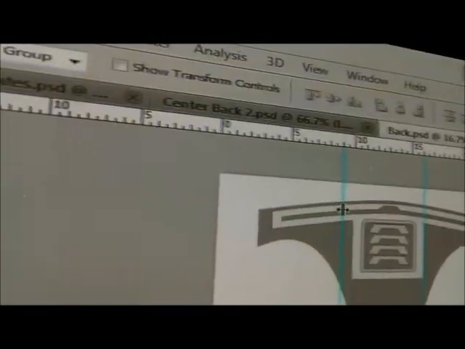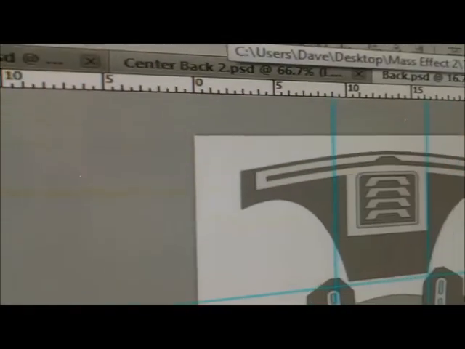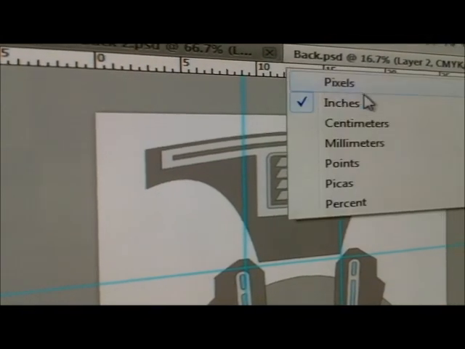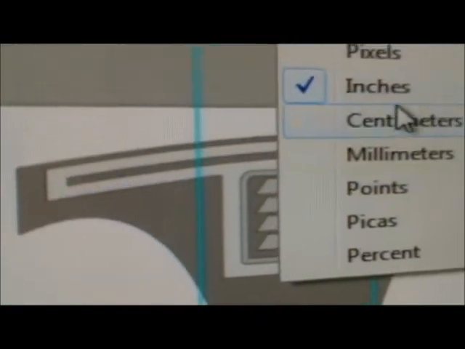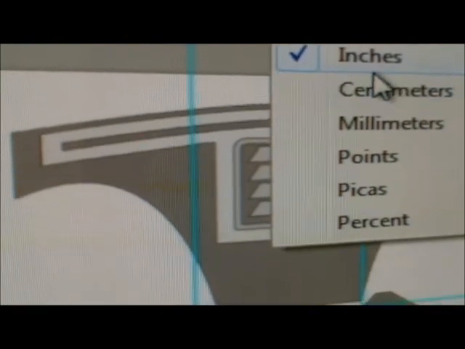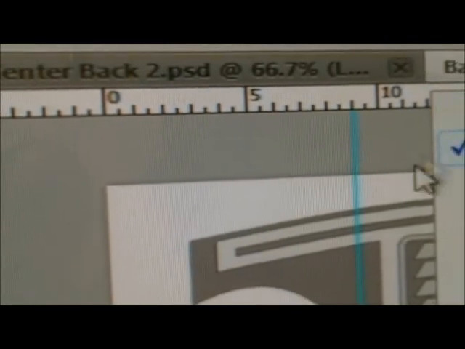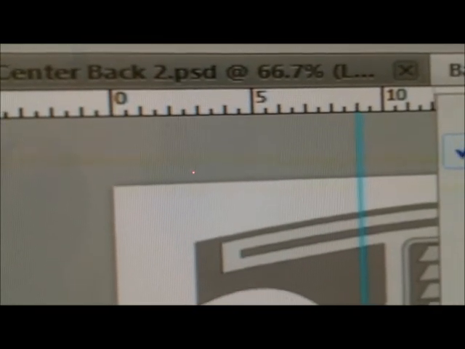Something else I want to point out to you all is when you're up here in your ruler section, if you right click, it's probably going to be in centimeters. If you right click in there, you can change it to inches, and that's what I would recommend doing, considering all your work is in inches and not centimeters. So change it to inches, and that will help you move your blue lines along your ruler without any issues.